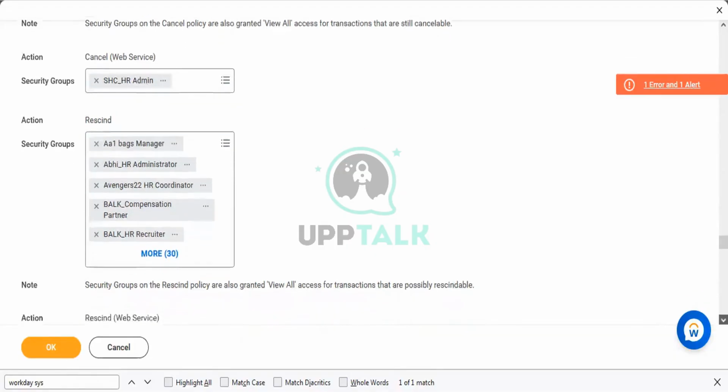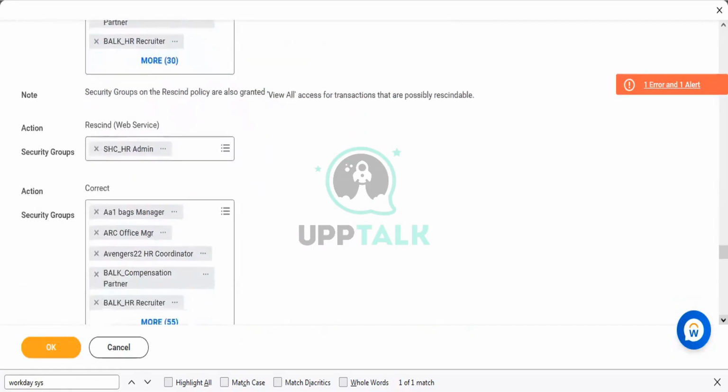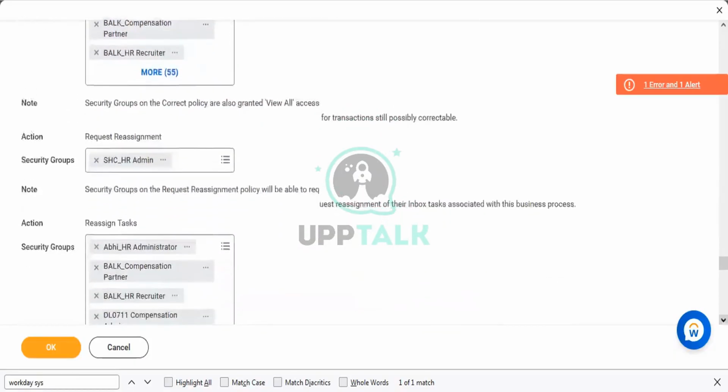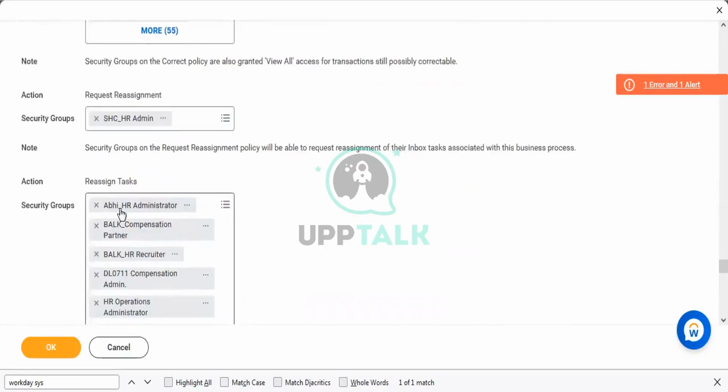And there is something called reassign. If your employee is on leave, request reassignment, reassign task. If the HR administrator is on leave and instead of the HR administrator, we want to assign the steps to the hiring manager, who has to reassign this one? People who are associated with the security group here will be getting access to reassign this task from HR administrator to hiring manager. That hiring manager will be taking an action and completing the task as per the timelines.